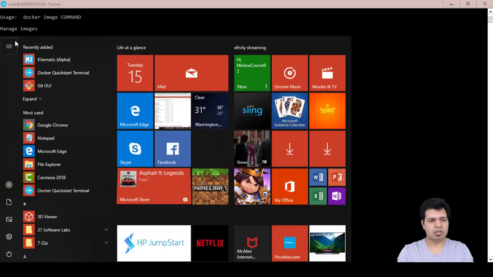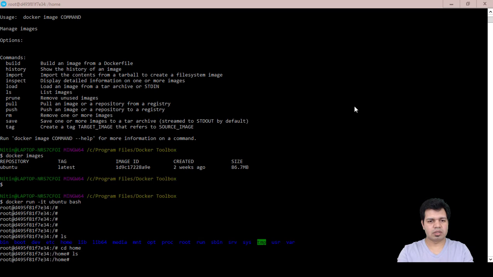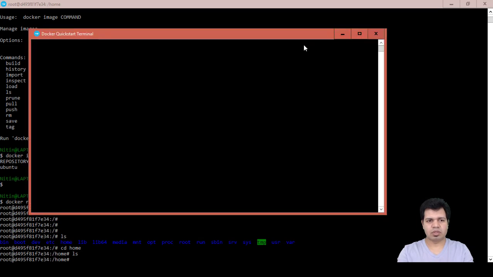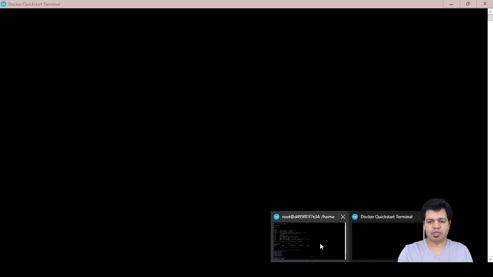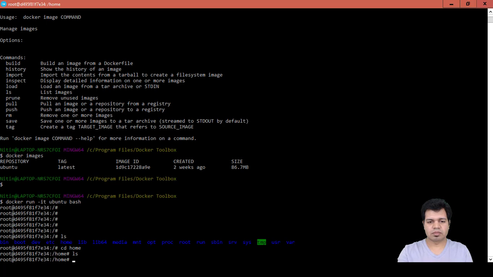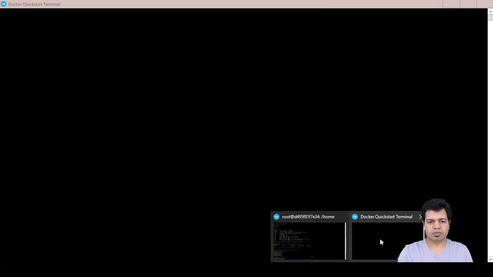So let me open another terminal. Okay, and there I will basically run the command to see what all containers are currently running here. So docker ps is the command to see which ones are running right now.